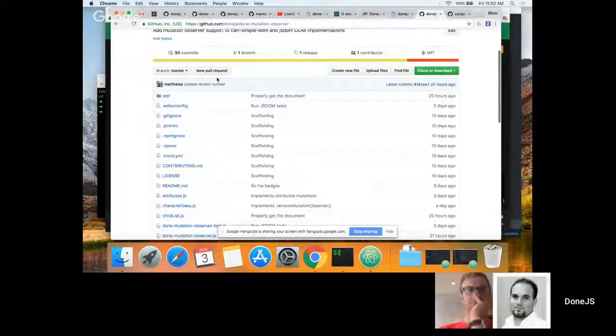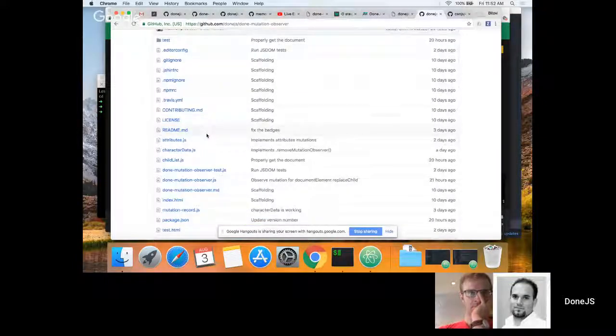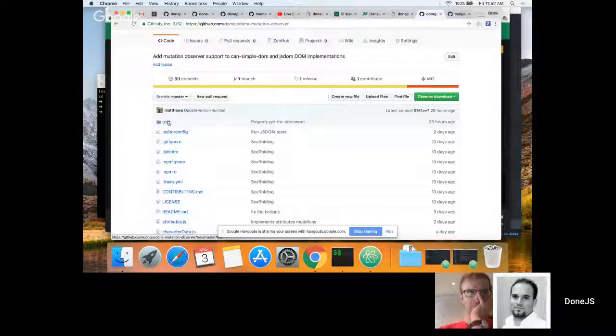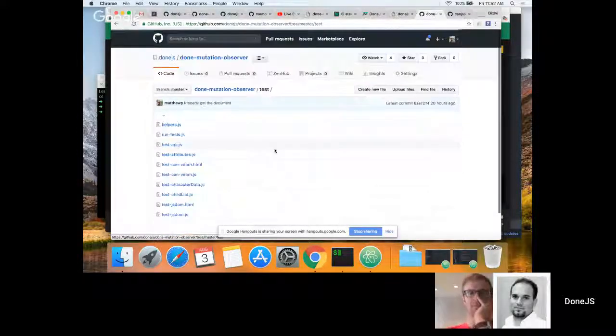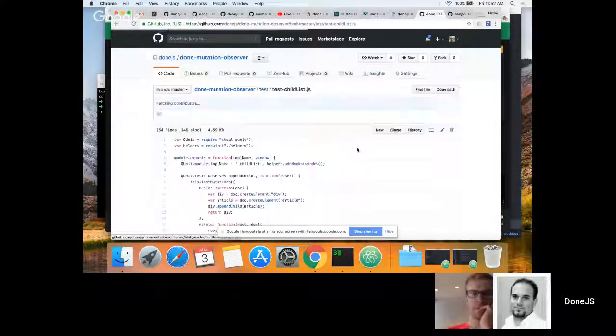The only thing I want to say about this one is it's just a mutation observer. If you've ever used MutationObserver, that's what it is. It will work with JSDOM and can-simple-dom. It's tested against both of those. The only thing cool about this is how the tests work. Just want to show that off real quick.